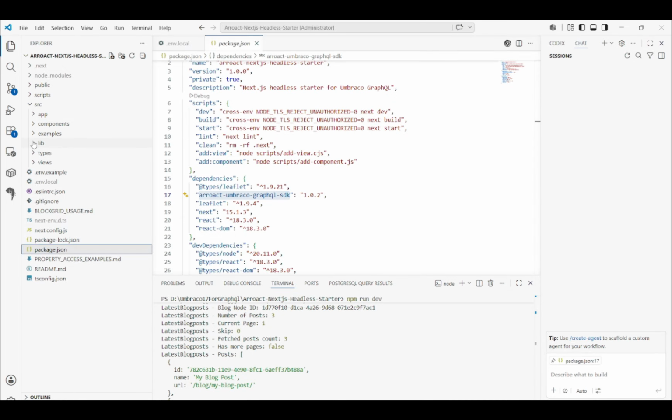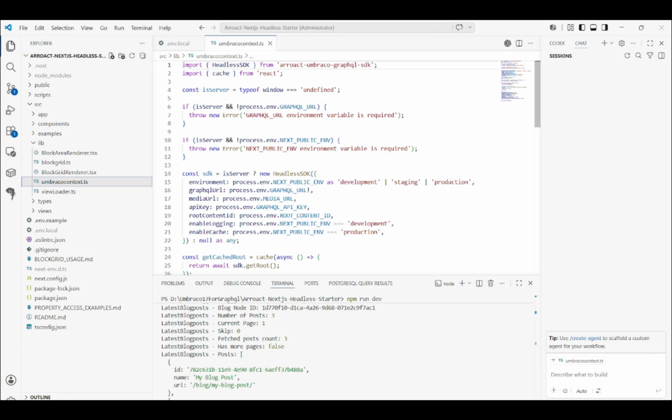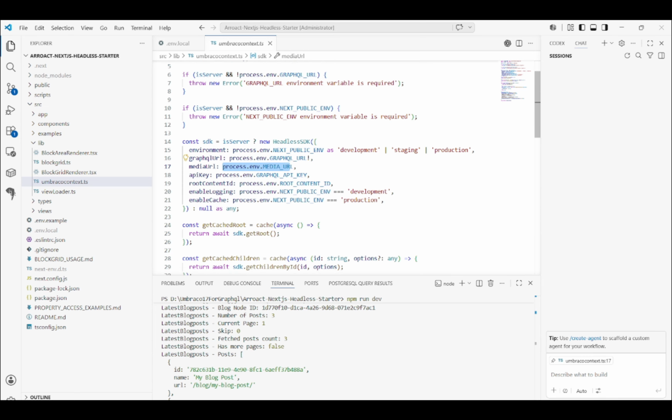To use this SDK, you just need to create an Umbraco context file, which has all the settings like the GraphQL URL and media URL. If your media is coming from a CDN, you just need to configure that CDN URL in the media URL, so that it automatically connects with your CDN and gets all the images at runtime.